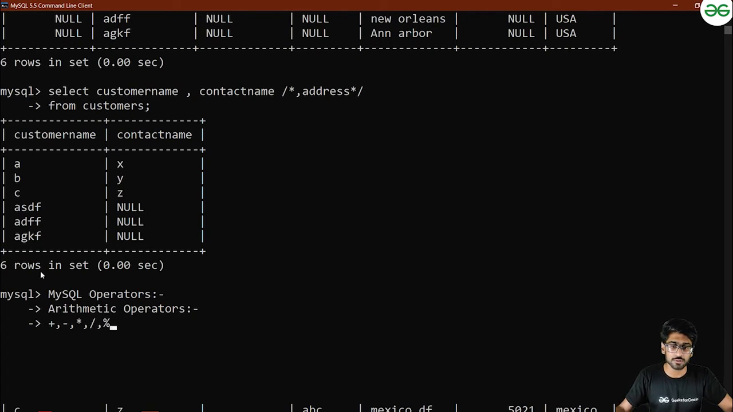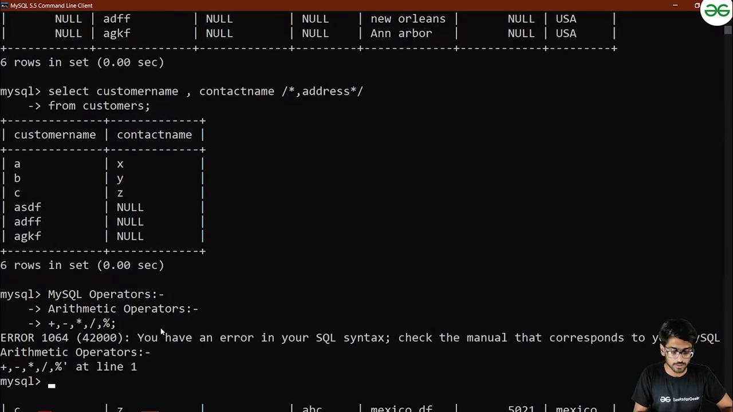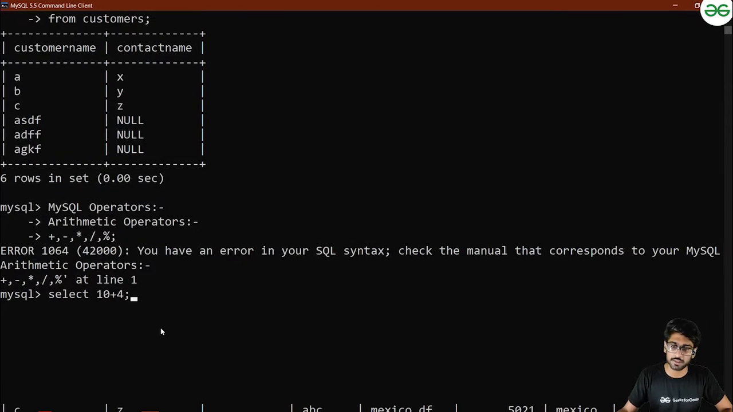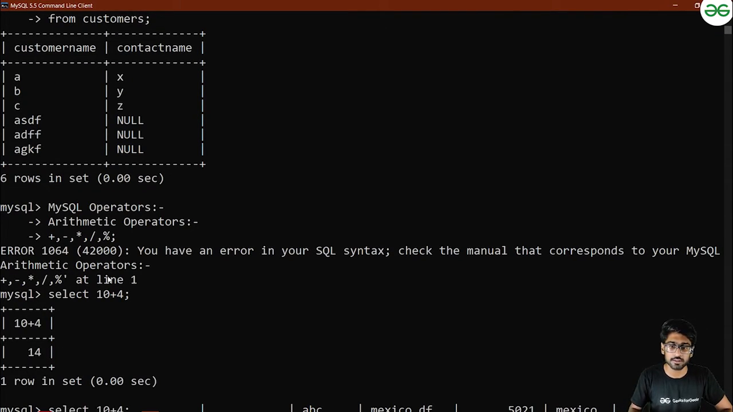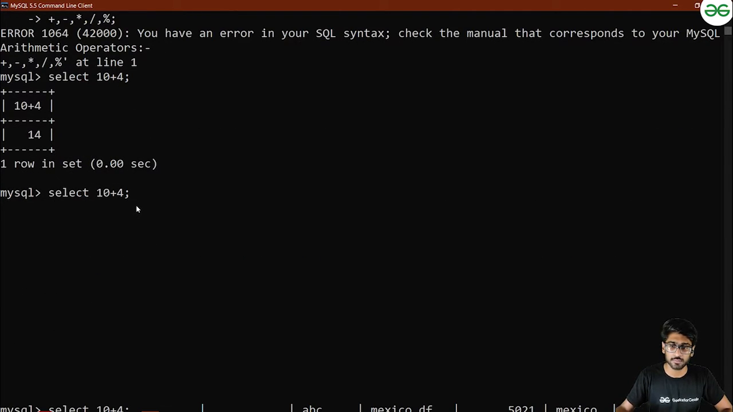Okay, so first let us look at the addition operator. So for using the addition operator, you just have to write it like this: 10 plus 4, and if I put a semicolon after that and run it, this query shows me the addition of two numbers. And in a similar way, you can also provide subtraction over there. Okay. So this shows us the value of 10 minus 4, right?